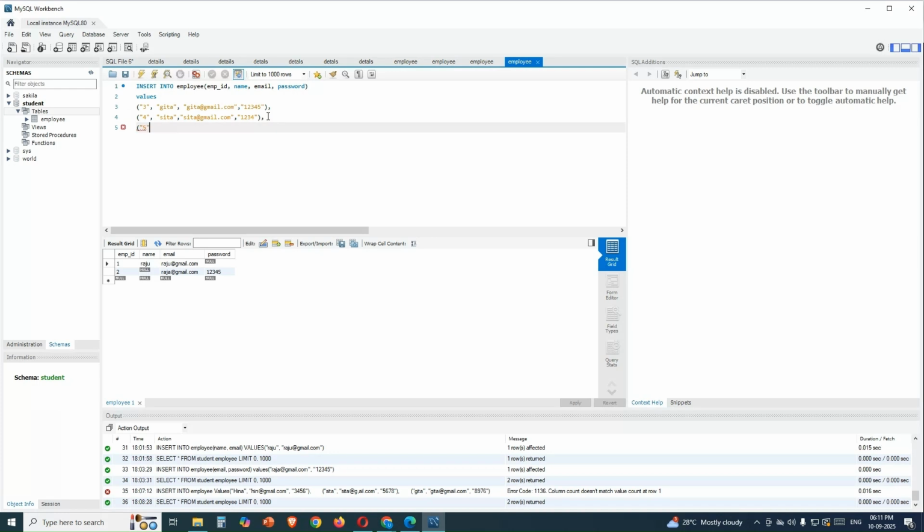So now row number 5 we are giving. So here you can give Rani, comma, Rani at the rate gmail.com, comma, here 5678. Okay, so this is done. Now let us give a semicolon here.